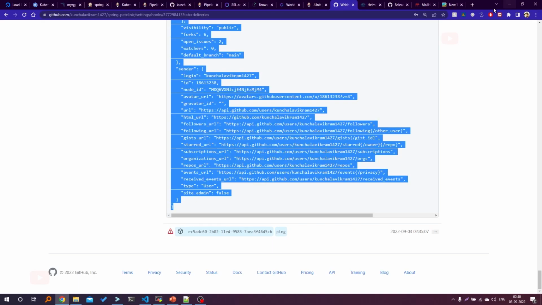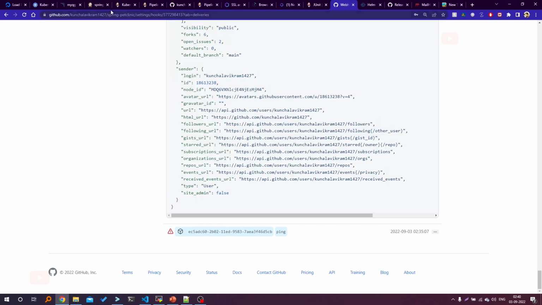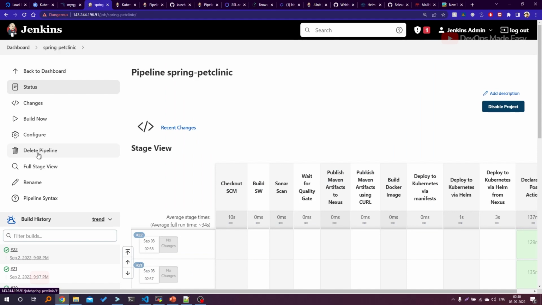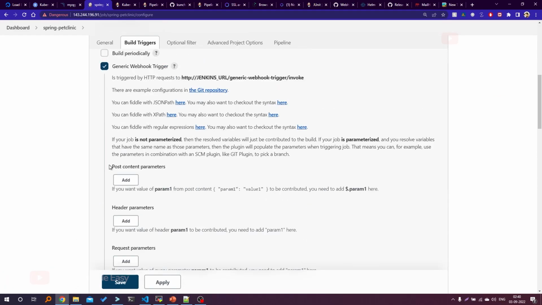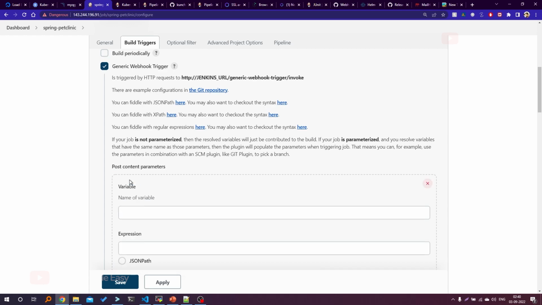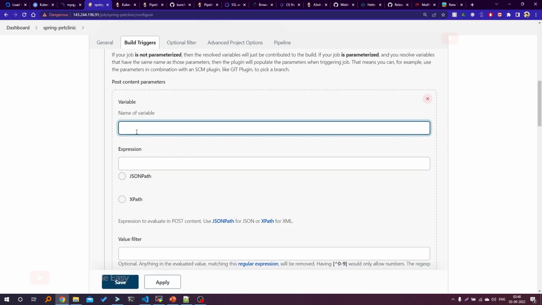So from the webhook data, what I can do is go to this pipeline, configure pipeline. So I'll read all these parameters. These are called post content parameters, because your GitHub is sending some JSON payload, and from that payload I'm extracting the information in Jenkins. So I'll try to add the variable action. So from where can I read that particular data?